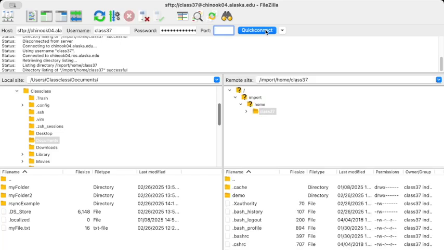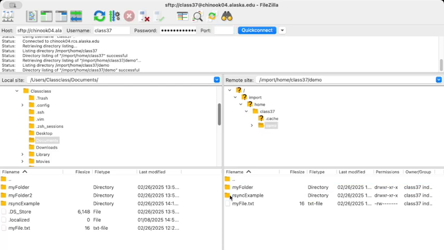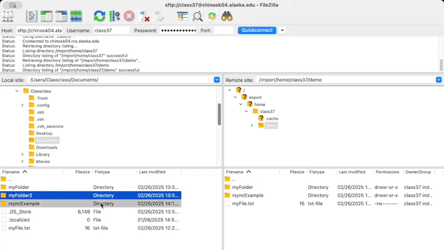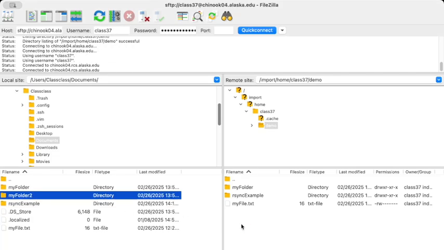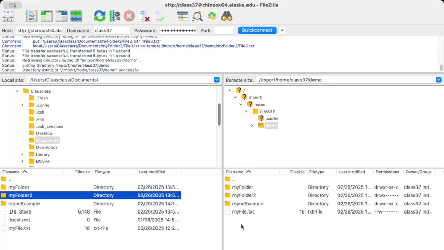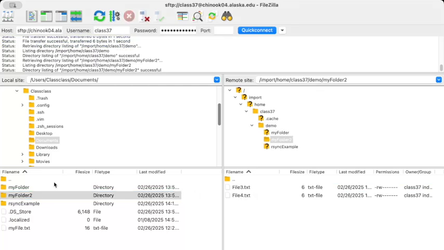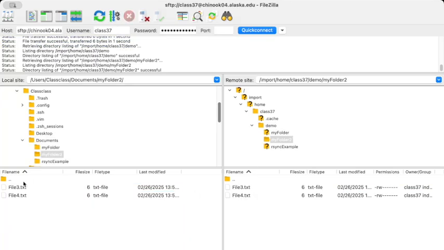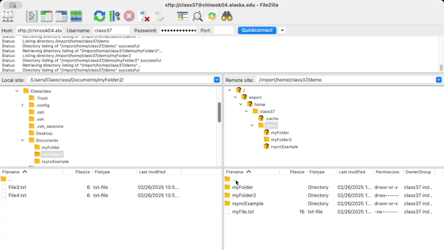And then on the right, you'll see that it populated this. Class 37. Double click on demo here, and we'll see the files that I created in the command line. If I just wanted to copy files over, I can take my file and drag and drop, and it moves right on over. You can see that file 3 and 4 moved right on over.